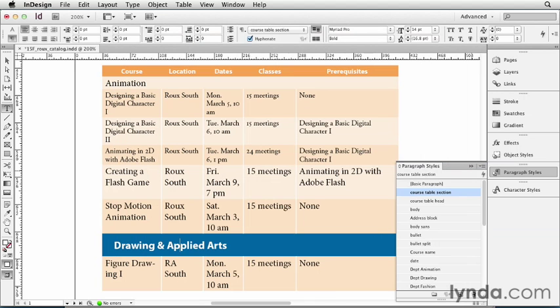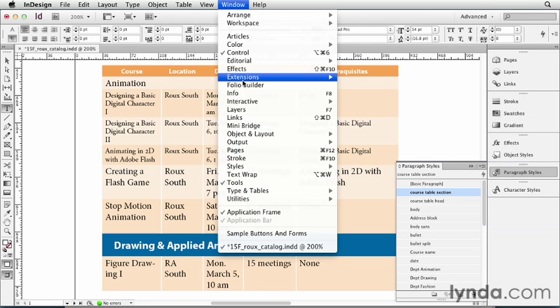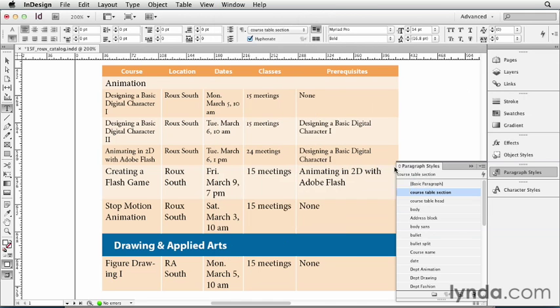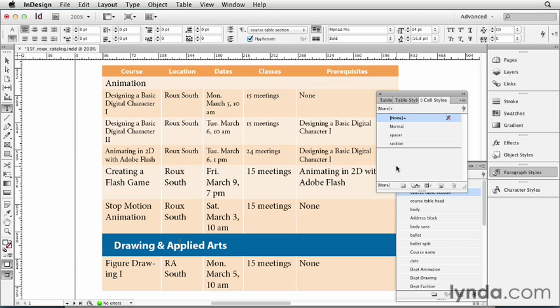So now I'm going to open the Cell Styles panel. I can get there by going to the Window menu, choosing from the Styles submenu, Cell Styles. You're going to be tempted to jump to the Table Styles panel first, but don't do it. Start with Paragraph Styles, then go to Cell Styles, and then we'll go to Table Styles in just a minute. I already have a few cell styles set up here, but I'm going to create some new ones.